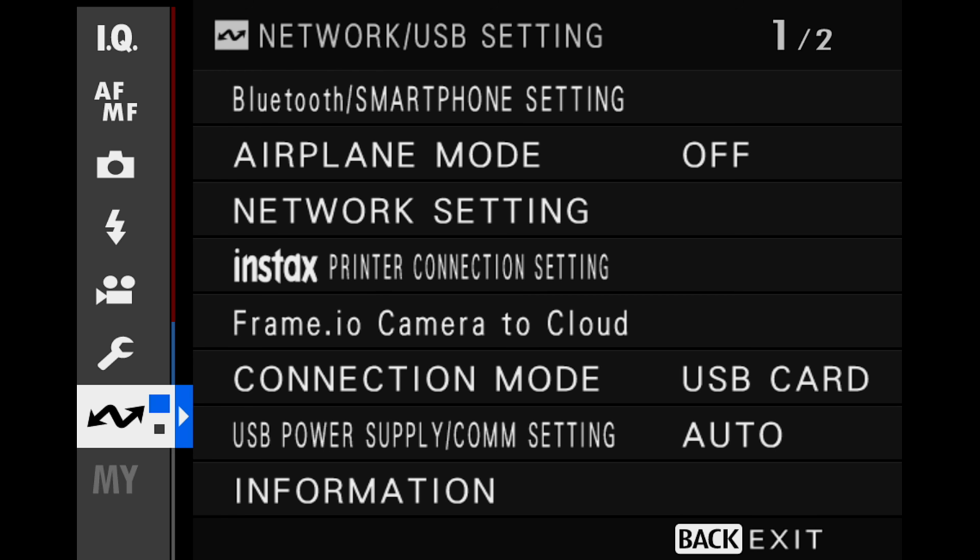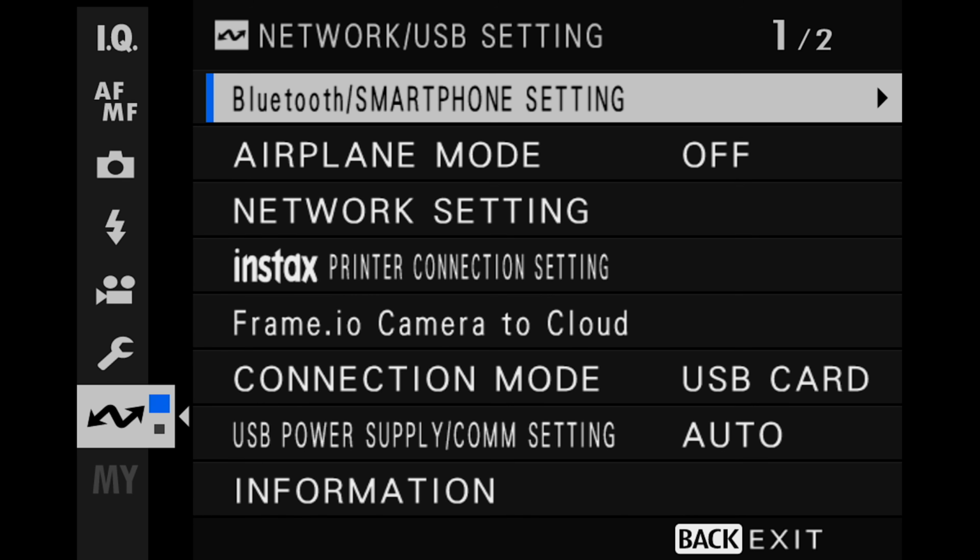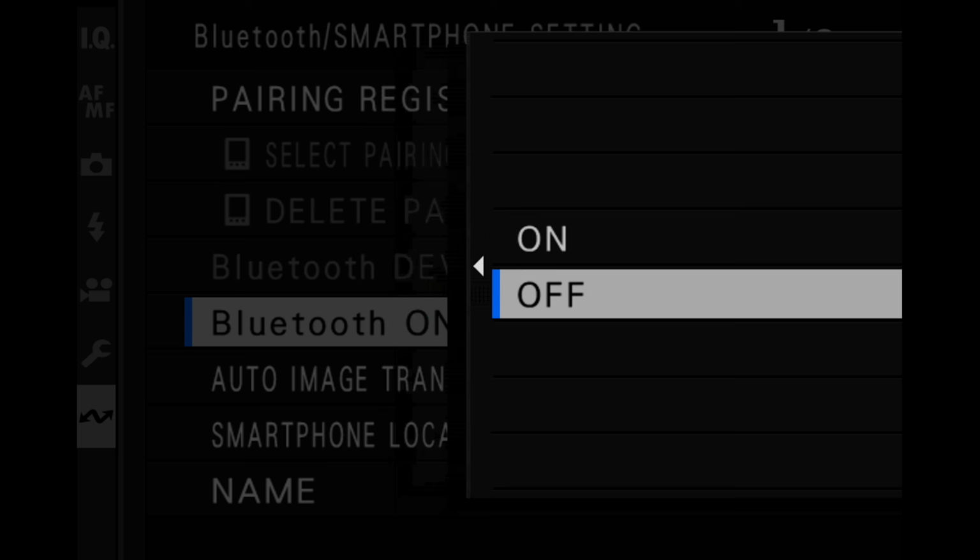Now, if you don't plan on using the smartphone app or connecting this camera to Wi-Fi, you can save a little bit of battery power if you go into here, Bluetooth, and make sure that it is off. All right, so that concludes the stills settings. Now let's go into the movie menu.